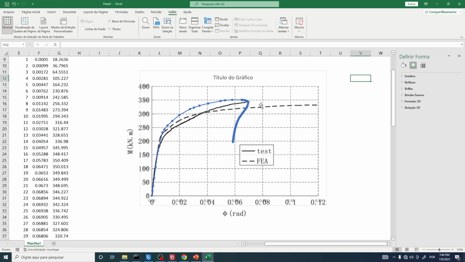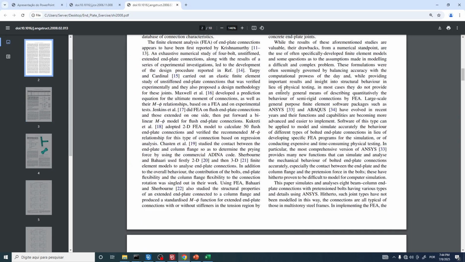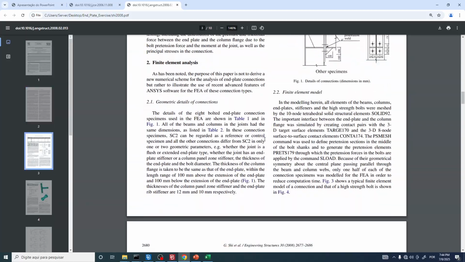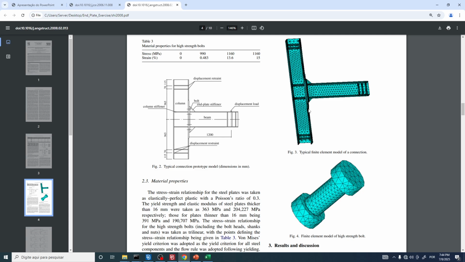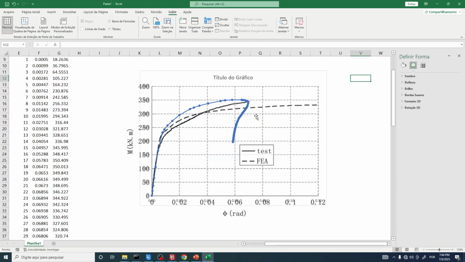Now, another thing that we can notice here is that, first of all, you see this dashed line is the FEA results that this author obtained through the model that he created, right? And you see that the line that we have extracted matches perfectly in the linear region, but in the non-linear region, it doesn't really match so perfectly. You see, it doesn't match perfectly.